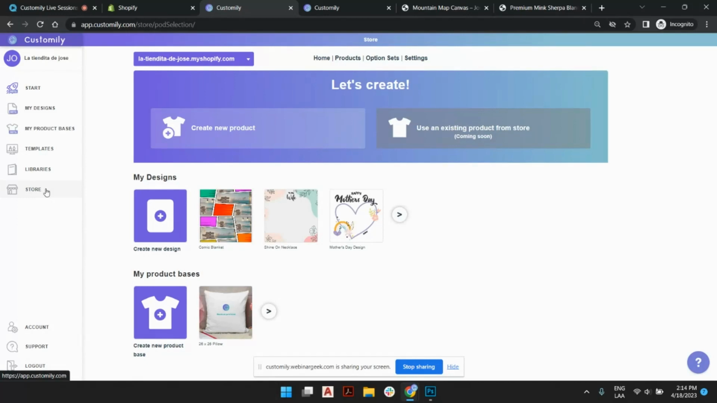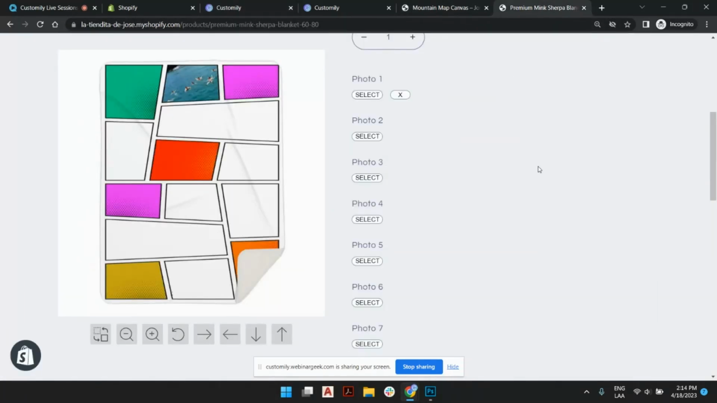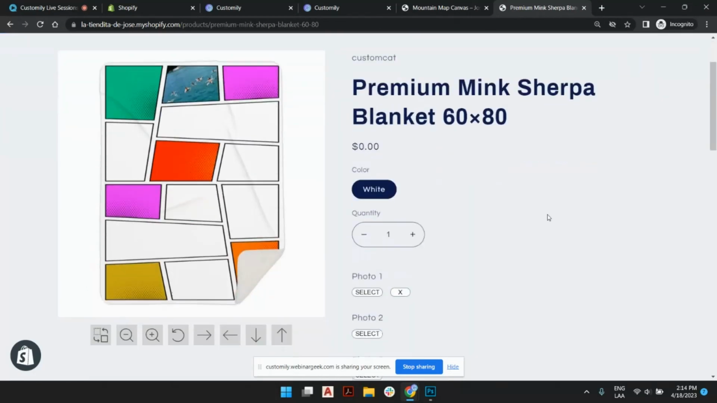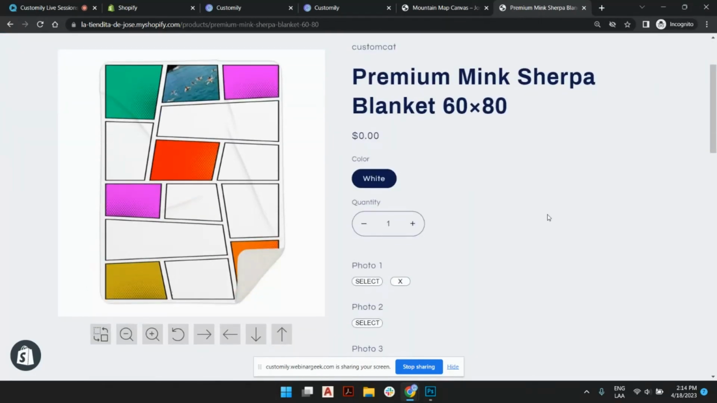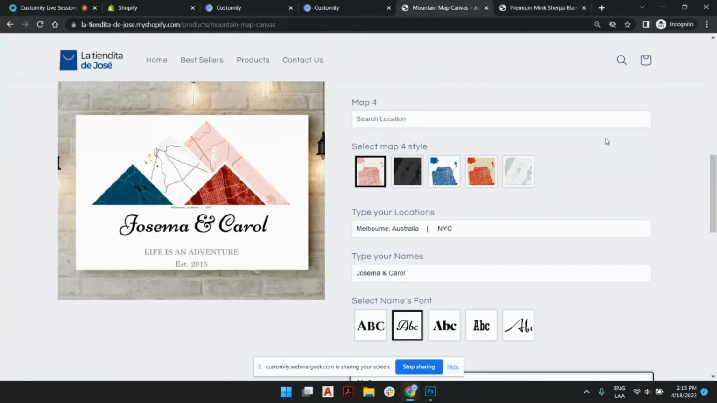Today, we're going to create the products I showed you at the beginning. We are going to create the Sherpa blanket using really quickly the 2.0 features by selecting a POD provider, but instead of picking one of Customily's designs, we are going to create our own design using the comic strip design that you are seeing right there. Now, on the other hand, we're going to create from scratch this mountain canvas template. We're going to use the Customily tools and connect it directly to an existing product that I have in my store.